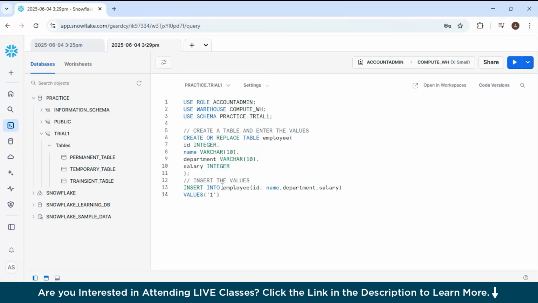So I'm going to give the first one as ID. So ID 1, and the name should be, let's say, Arun, and the department HR, and then the salary. Let the salary be 50,000. And then let's create another one which has ID as 2 and name being Shweta, and in department of IT, and salary being 75,000.